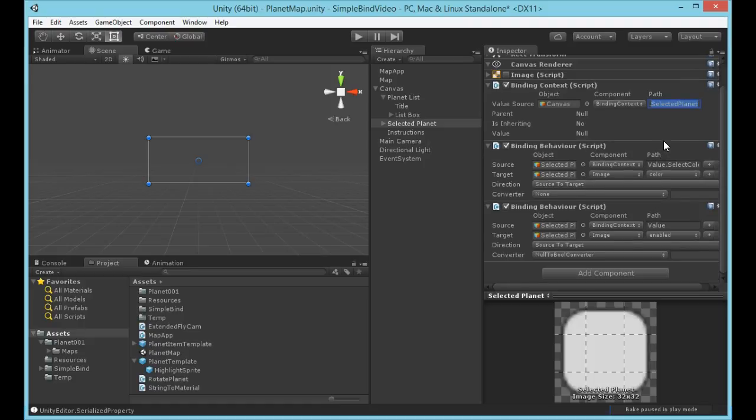The binding behaviors that we have here is, once again, we use the selected planet, we use the selected color to set the color of the background image. We also set the image enabled to the value of the binding context. This is a little bit different because in this case we're not using any specific property on the binding context. We're using the entire value of the binding context itself. So in this case, it would be the selected planet value.